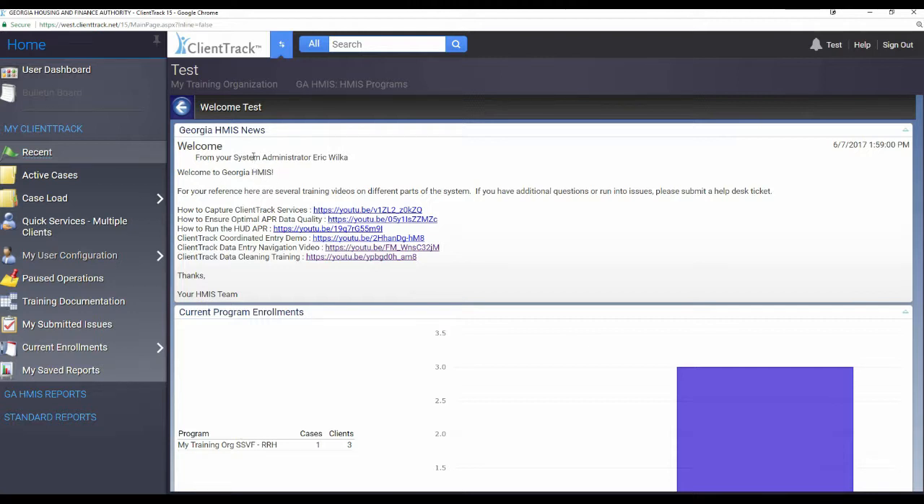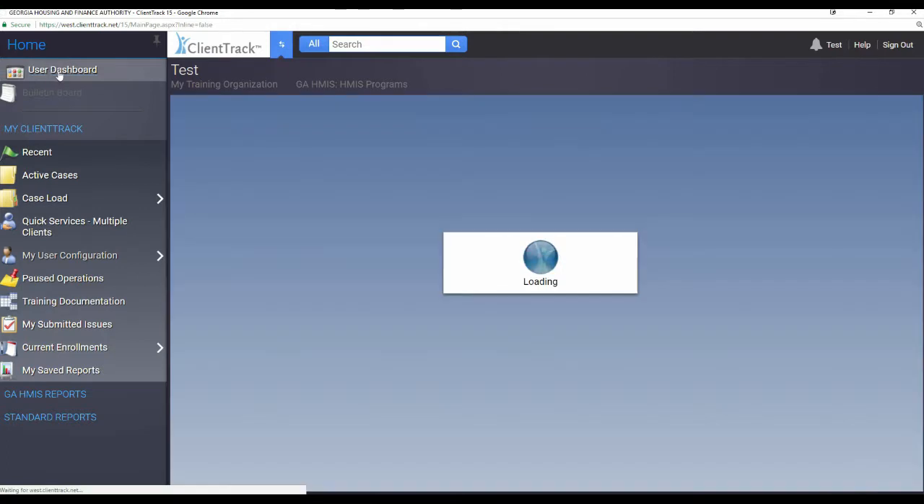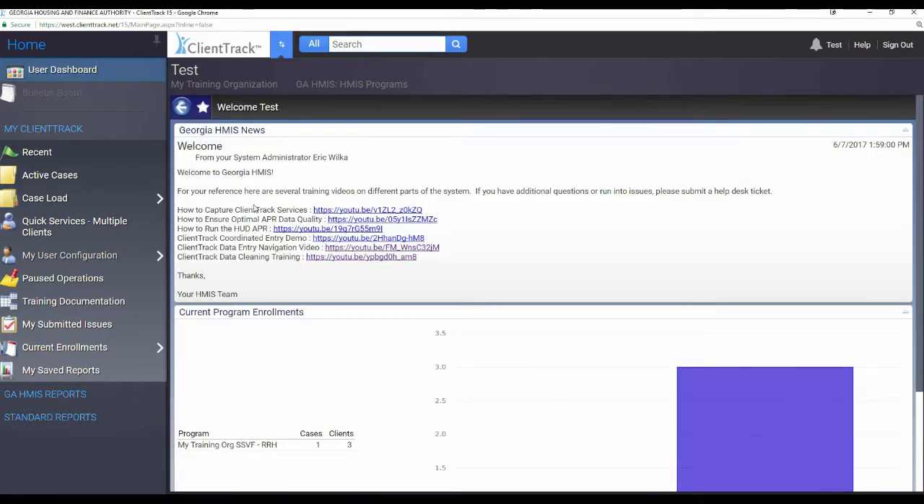First off, the kind of landing page when you first log in is the user dashboard, and you can also always get back to the user dashboard by clicking on user dashboard here. What this does is it has what's called the bulletin board up top here. This is where system admins can leave notes here, and so you can see we've got some links to some of the other training videos we have created, and we'll also add some other news items here, so this is always a good thing to keep an eye on.